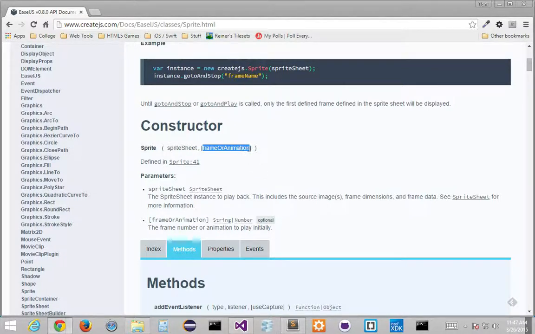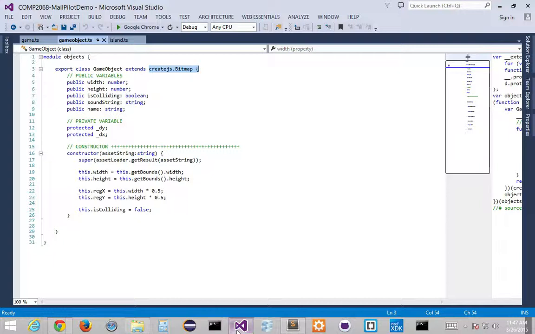Okay, cool. But I need it to be a sprite. In order for me to accept the sprite sheet, it needs to be a sprite, which means I've got to change my class. So this createjs.Bitmap can't work anymore. It's got to extend createjs.Sprite. And once I do that change, it affects all objects that have inherited from it. Uh-oh.